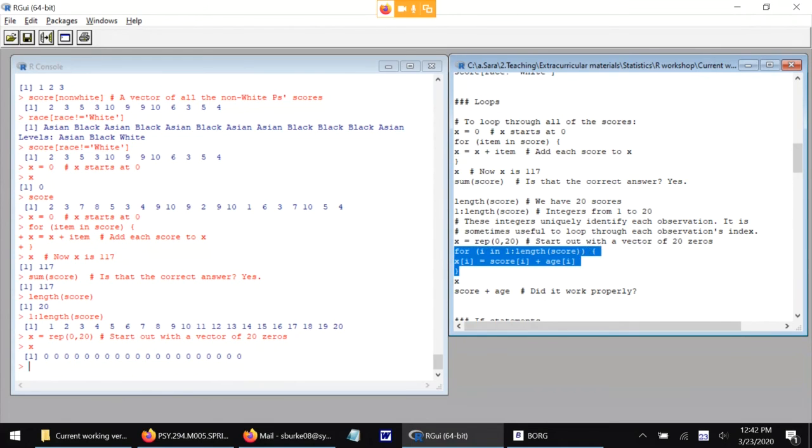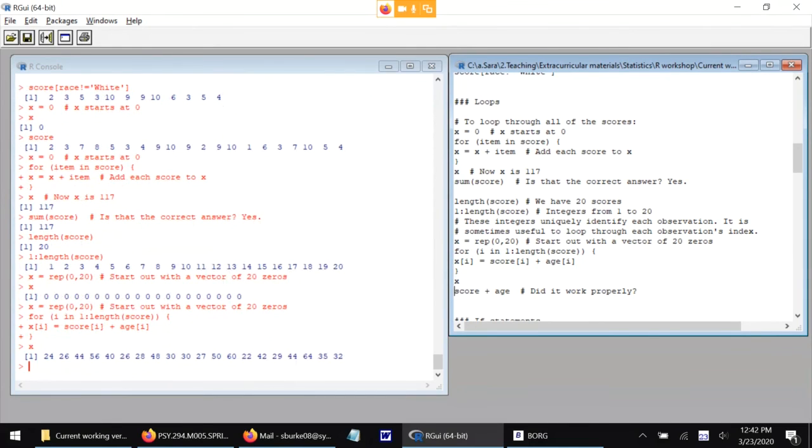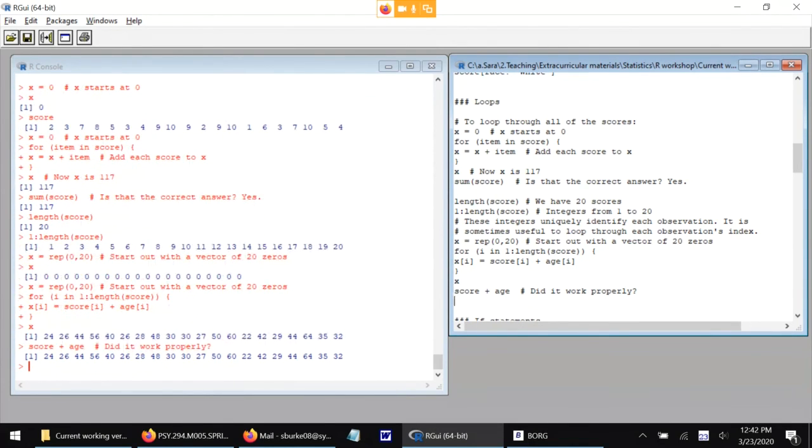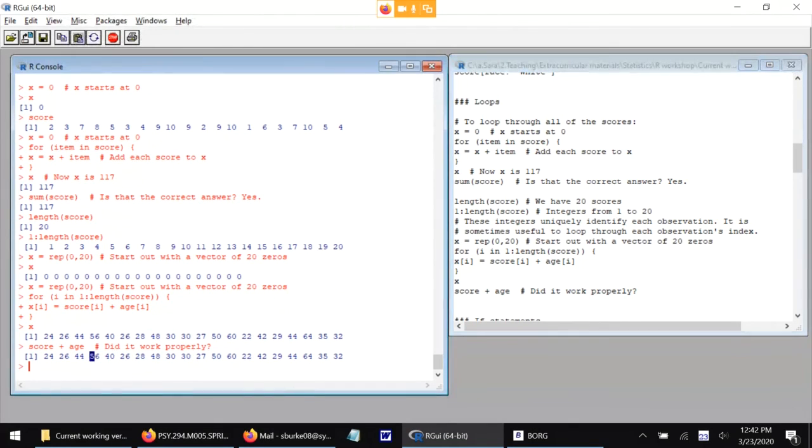You would never actually do this because there's an easier way to do what it's doing. But if I run this code and then look at x, I see a vector of 20 values, and that vector corresponds to score plus age for each participant separately, which of course we can just get by typing score plus age instead of doing this overly complicated loop. But this is a way of illustrating that the loop worked as expected.